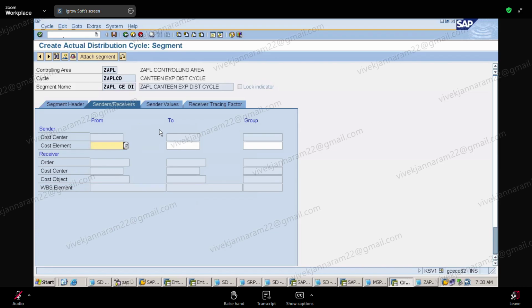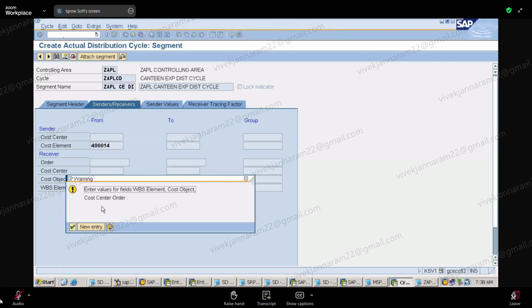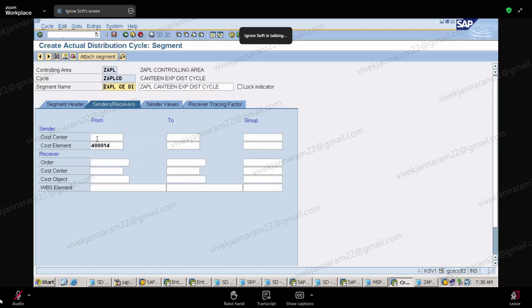Okay, cost element. Which cost element? 4 lakh 14. Correct. Next. Press enter. Enter values for fields: WBS, cost center, cost order. Yeah, here. Now, which cost center? Sender F100, right?